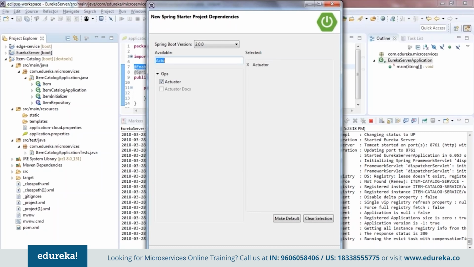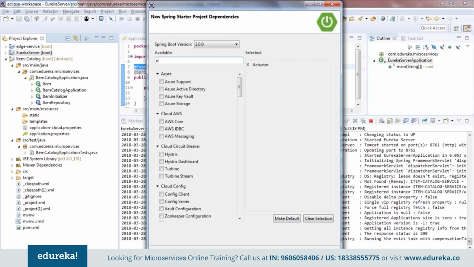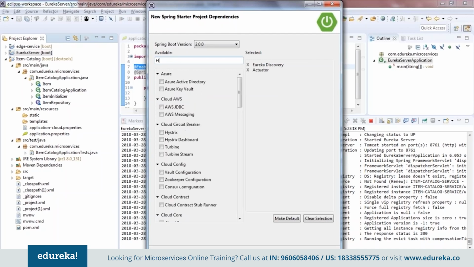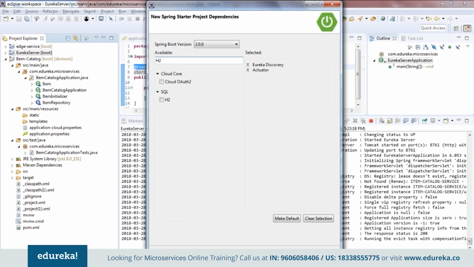After actuator, I need to import Eureka Discovery. Yeah, so I need to import this Eureka Discovery for service registration. Since I want my service to be registered in the Eureka server, for this I need to import this particular dependency. Then I'm going to import JPA, which is basically to save or retrieve data. After that, I'll import H2, which is an in-memory database.